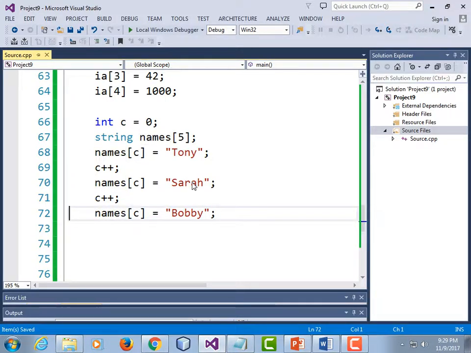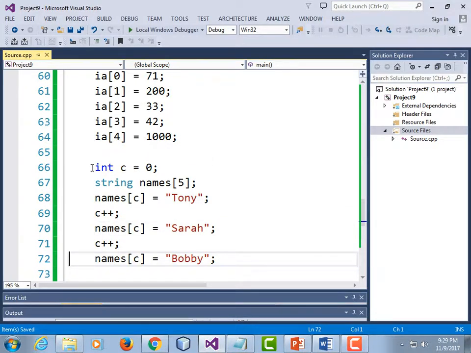So when we print this out, what's the first element in the array going to be? What is element 0 going to be? Well, let's look at the first one. And I know people are still typing, so I'm going to slow down.